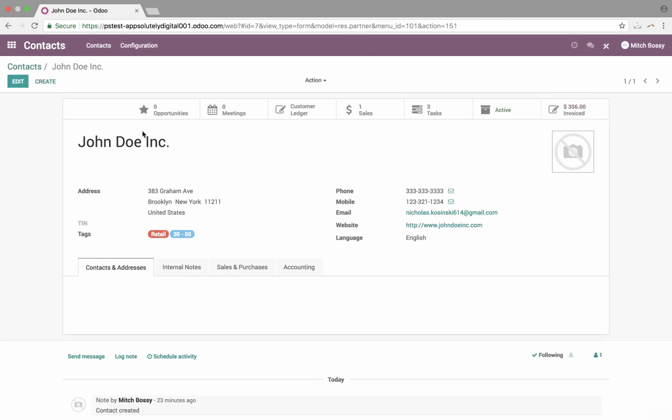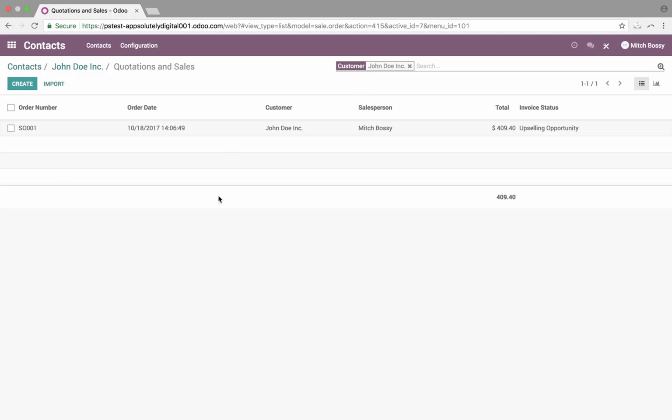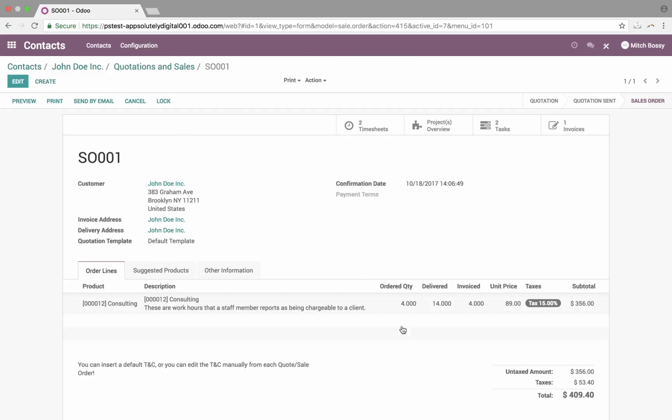And if we go into a contact, what you're looking at here is our customer 360. You're going to see any opportunities in the sales pipeline, meetings, sales that have been done, tasks that you're currently working on for this customer, and the total amount invoiced thus far. If you drill into any one of these, it will bring it right up. As you can see, we'll be looking at that sale order right from John Doe's contact page. See it, again, all timesheets associated with this sale order, project overview, tasks, and then invoice.